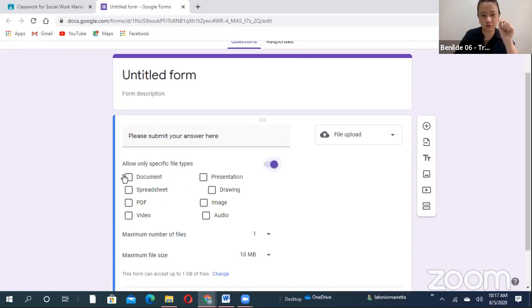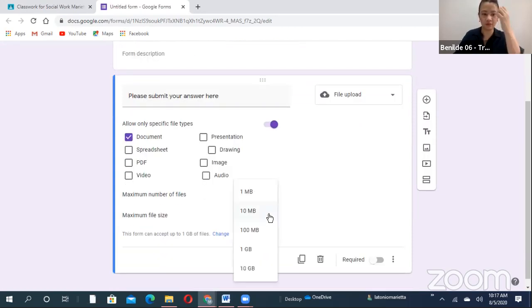So what kind of file do you want them to submit? Document, file only. Okay. 1 gig, in case students make a mistake, because that is the size of your Google Drive.